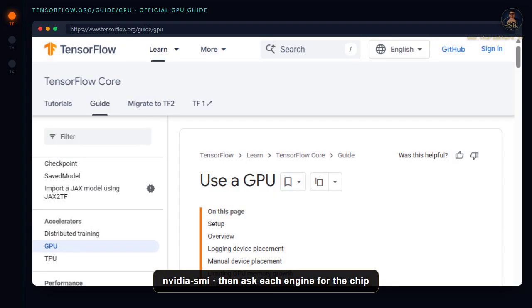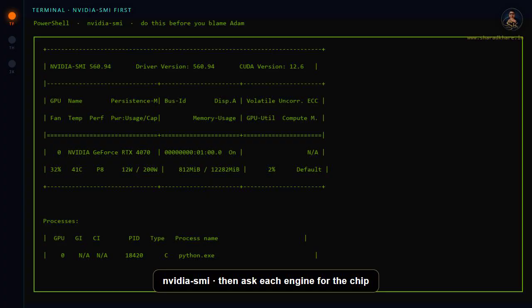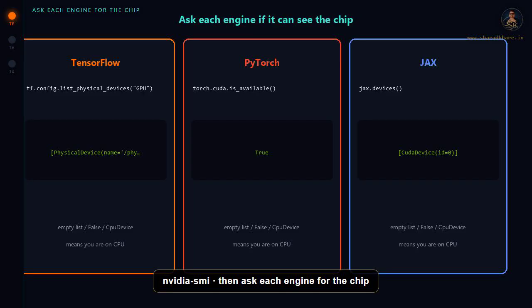Now devices. A beautiful model on CPU will teach you patience you did not ask for. Open a terminal. Type nvidia-smi. If you have an NVIDIA GPU, you should see the card name, memory, and driver. If nvidia-smi is not found, the driver is missing. Pip cannot fix a missing driver. Install the NVIDIA driver first. CUDA is the toolkit that matches that driver. cuDNN is the library of fast neural net kernels. TensorFlow and PyTorch will usually bundle a matching pair.